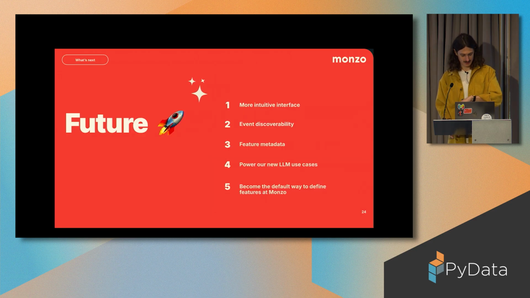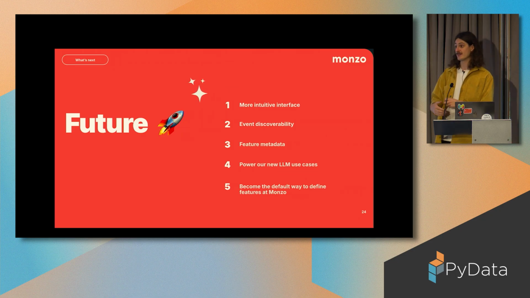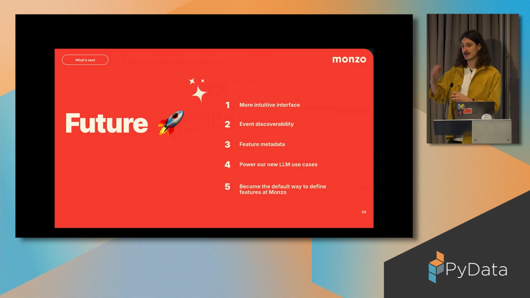But yeah, the future, right? So we're relatively early on in this journey. This is a new thing at Monzo. This isn't the default way to create features, but it is the way that we're going to solve this issue.